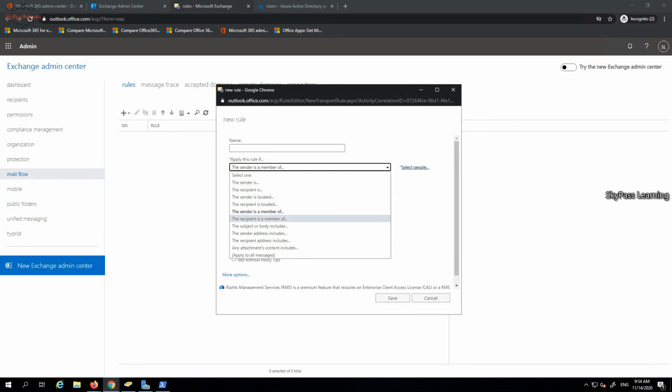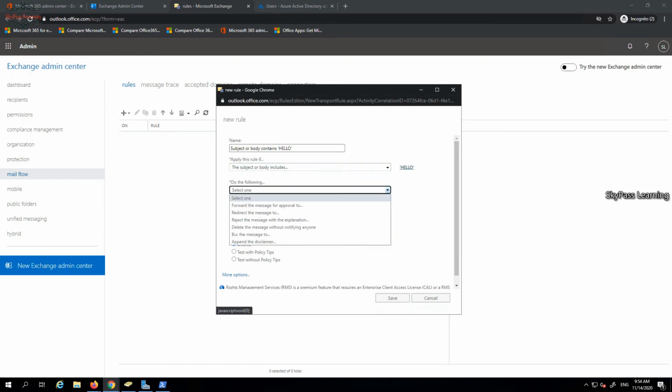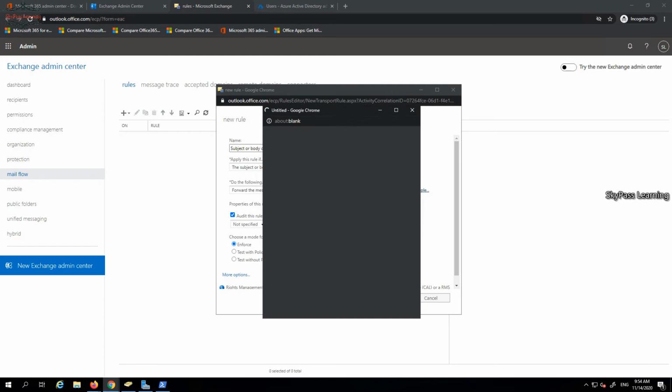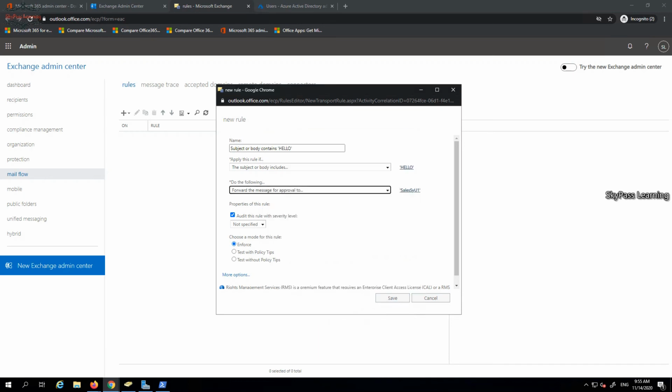Okay, let me show you. So if subject or body include the word hello, what action will it do? Forward this message for approval to sales SYU1. Okay, I will show you how it will work. I just place that, forward message for approval to this user. Now I'm just creating this rule: subject or body include the word hello.